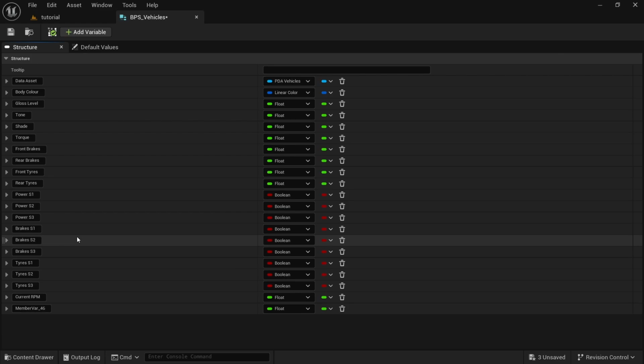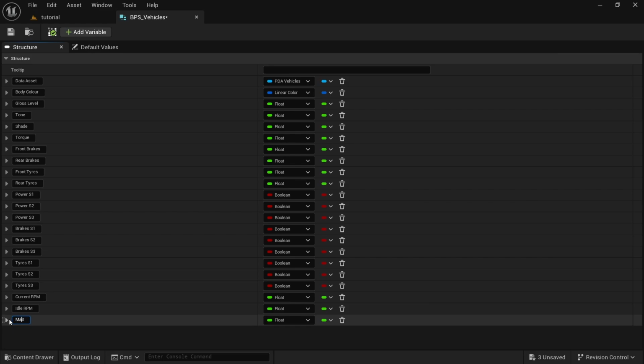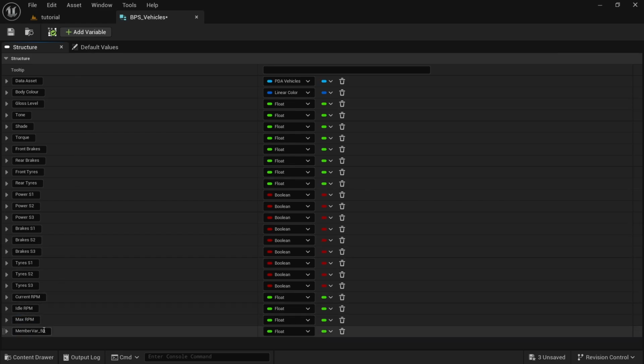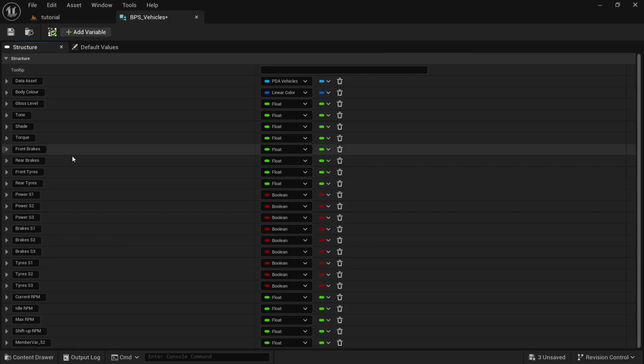Next one is going to be the idle RPM of type float. The next one is going to be the max RPM, also float. Then the next one is going to be the shift up RPM, also float. After that is the shift down RPM, also float. So the current, idle, max, shift up and shift down RPMs, all of these correspond to the transmission.